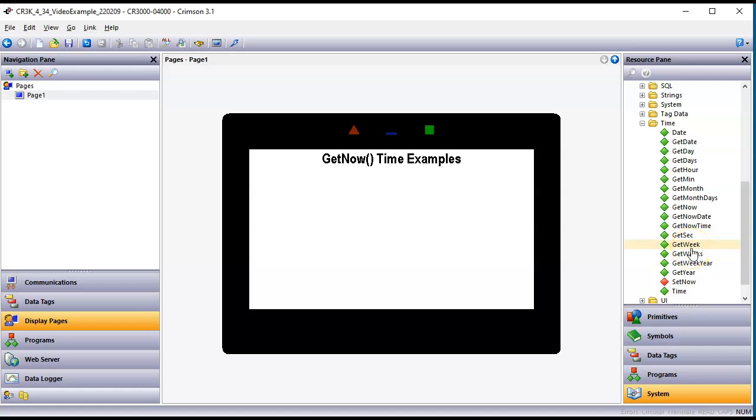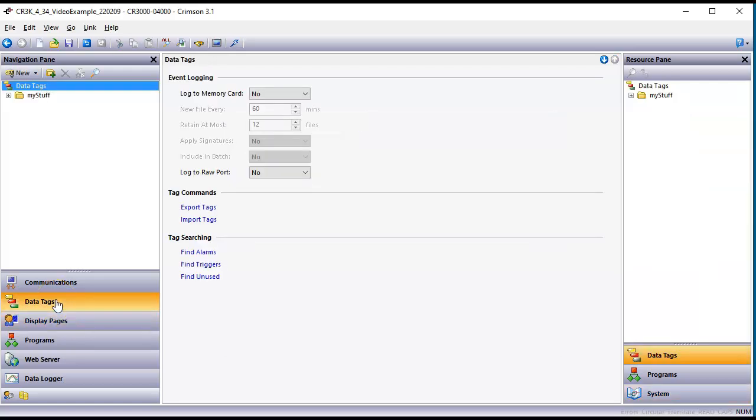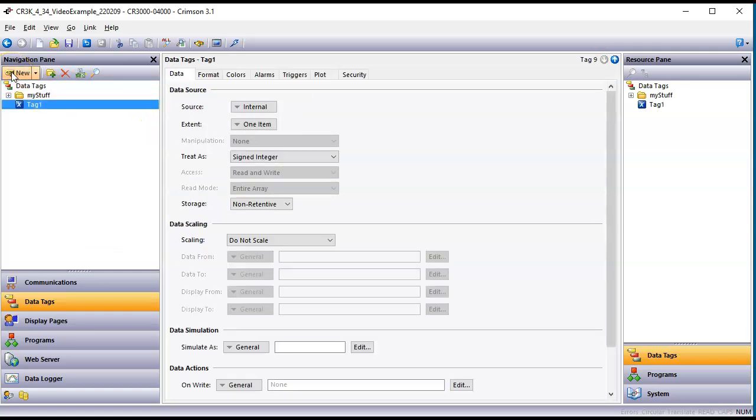So in this example, I'm going to show you how to get the current second, if you will. I'm going to go over to the left, to data tags. I already have some tags in here, but I'll come to this folder a little later. I'm going to create a new integer tag because the seconds will go from 0 to something based on the second. I'm going to change the name of this tag and call it seconds, for instance.